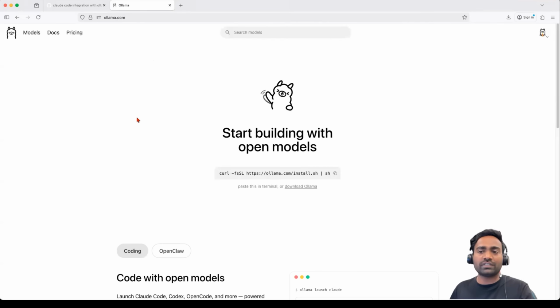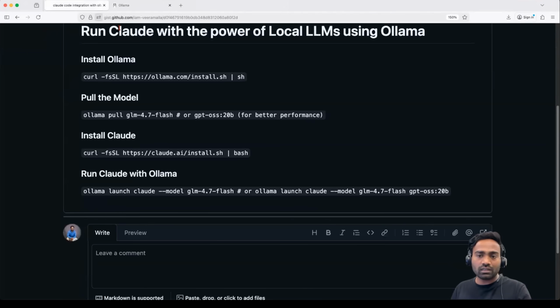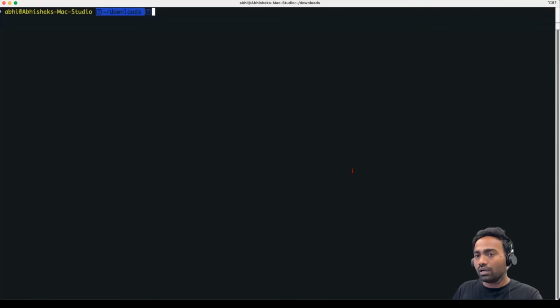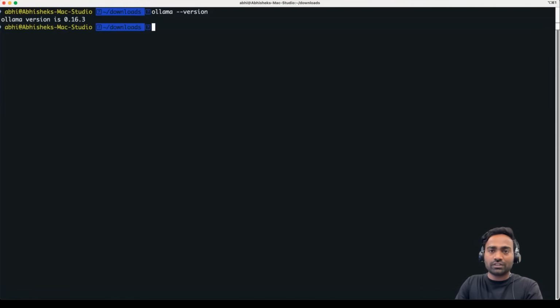Perfect. So the first step is to install Ollama. You can just head to ollama.com and copy paste this curl command. The curl command is also in our MD file. Now this will work on your Windows, Linux or Mac OS. If you want an even easier way, just click on download Ollama. I already have Ollama running on my machine. How do you verify that? You can just run ollama --version.